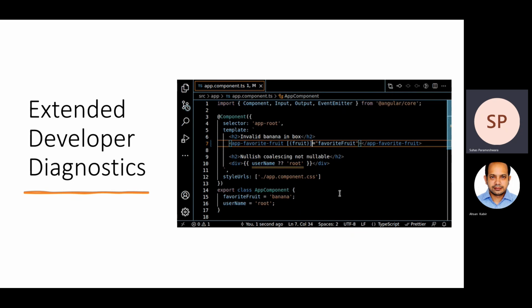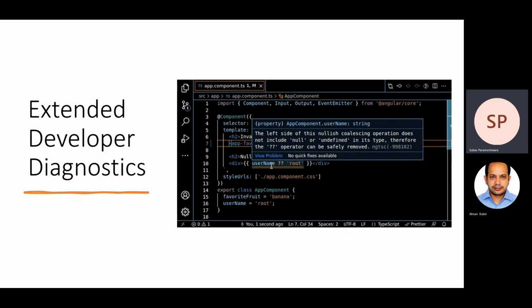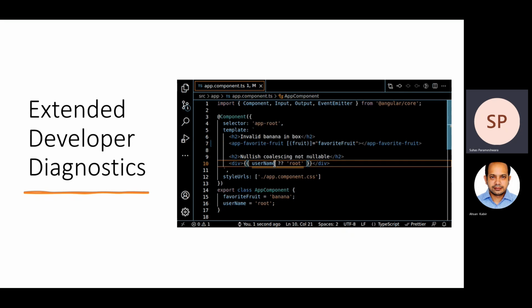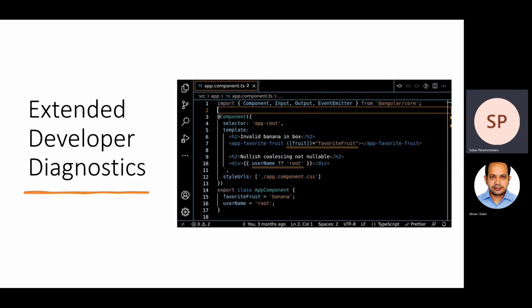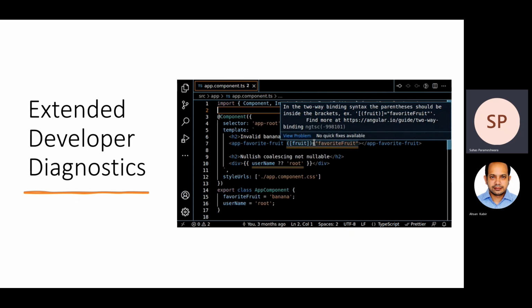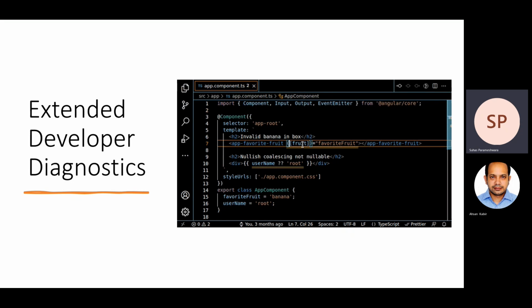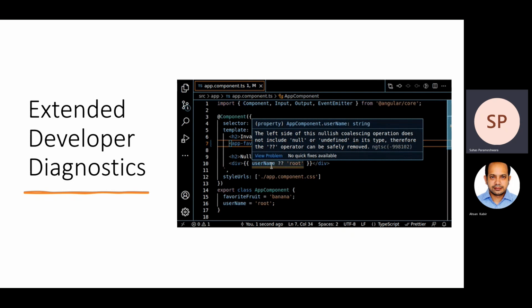It doesn't just say what you have done wrong. It also says you need to change it like this. That's the main advantage of extended developer diagnostics. So hereafter, you don't need to worry about it. With this banana in a box syntax, when we use VS Code, it won't show you what went wrong. Only when you compile will it show you that you have mentioned it like this and need to change it. But here, when you type itself, it will show you the error. That's one of the main advantages they have brought in Angular 14.